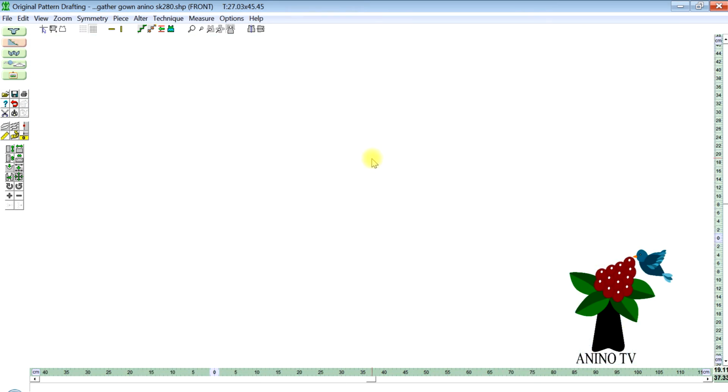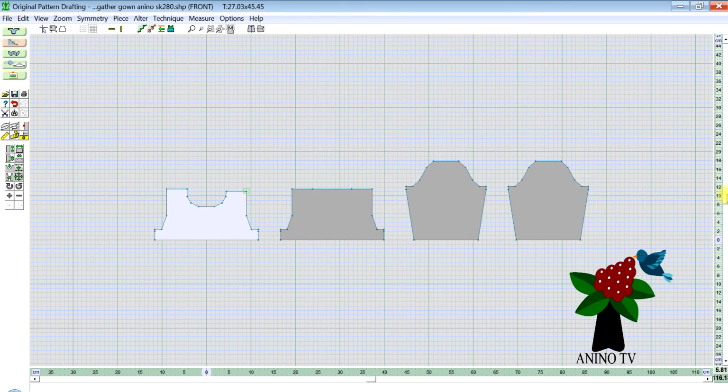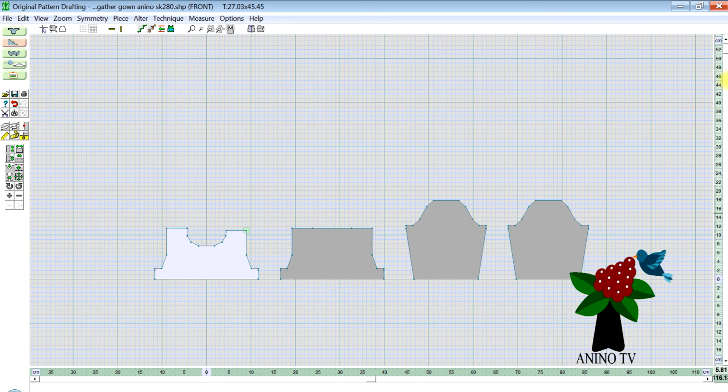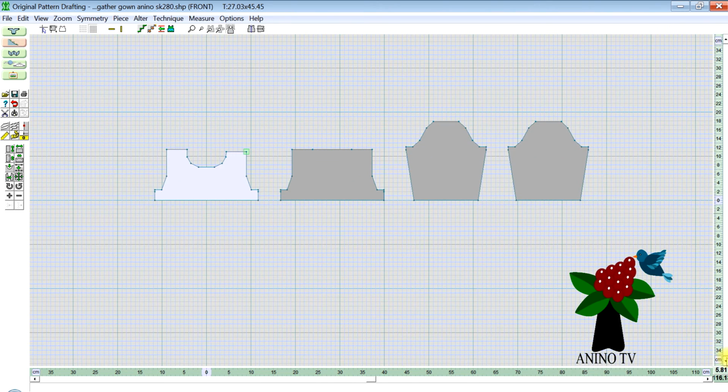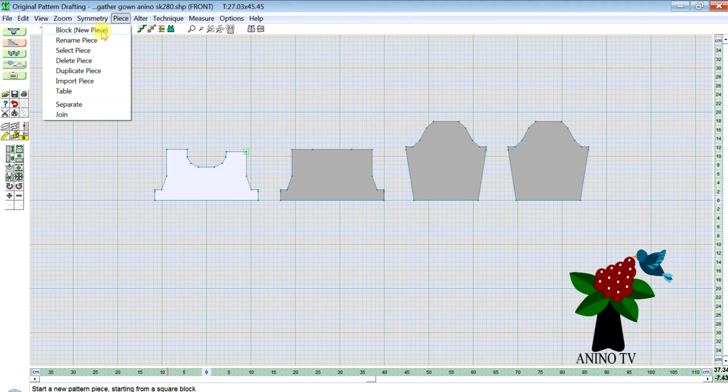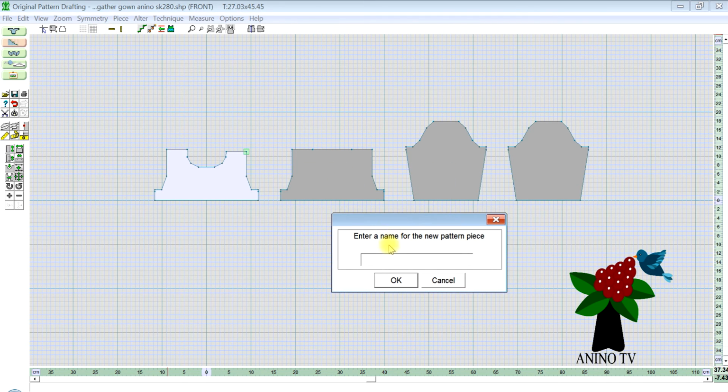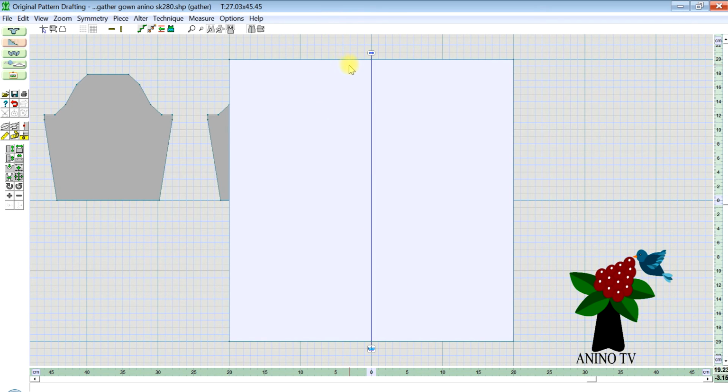Now we can see all our garments, but we need to design our garter. So I need to design the garter now. You click on the piece menu, click on it, block new piece, and we'll name this new piece the garter, and click OK.